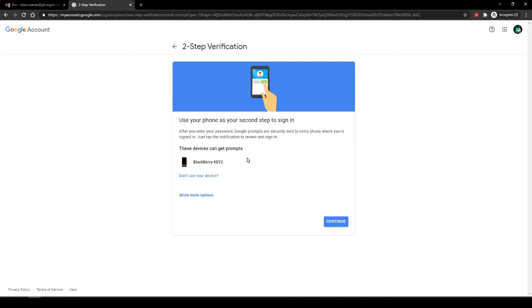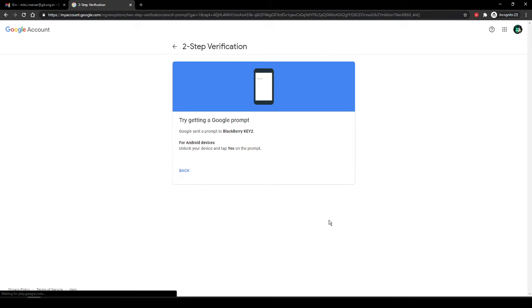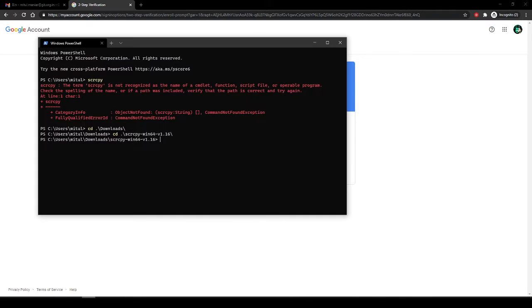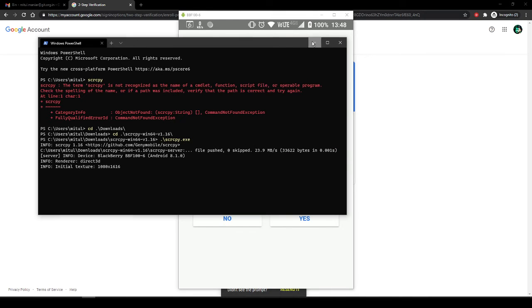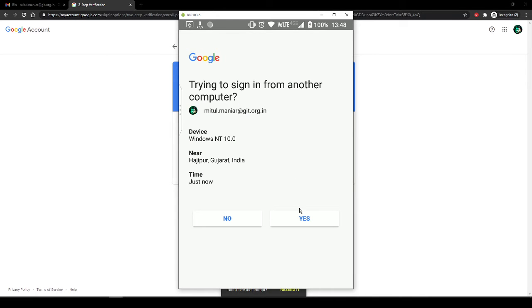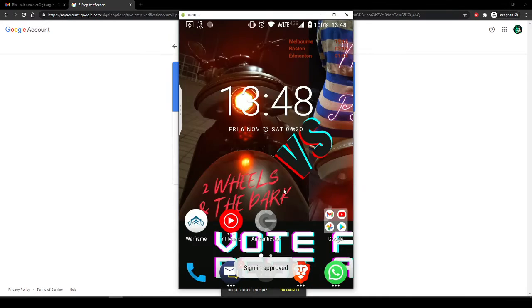The devices which can get the prompt, as this is the device where I already have this email ID signed in, so yes, it will get a prompt over there. On my phone I'm getting a prompt, I'm clicking yes or no. Let me show you how it actually looks over there. Yeah, so this is how my phone is looking right now. All I'm doing is clicking yes on my phone, and there you go.